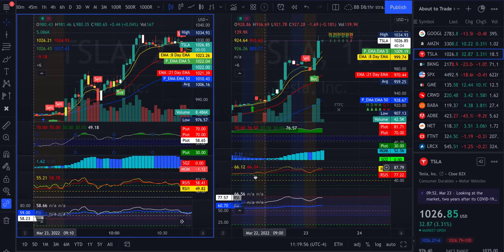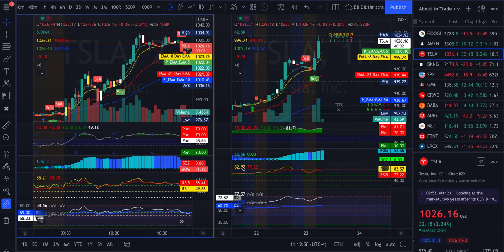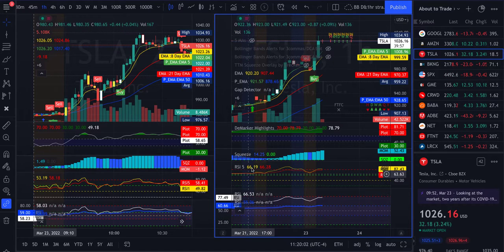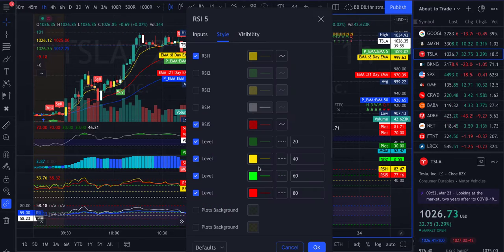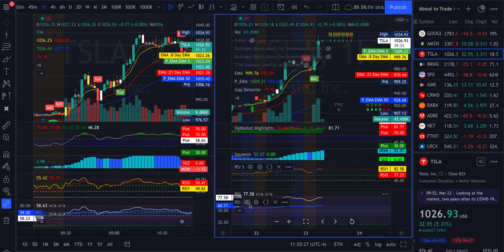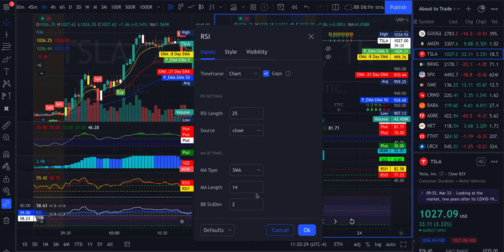Over here, my RSI is set differently. Let me show you for the 1 hour. Those are my colors that I like. You can put whatever colors you like. I'm only using RSI 1 and RSI 5, and these are the numbers on this side. Okay, pause the video, write them down, and follow through. And down here are the numbers for the RSI.